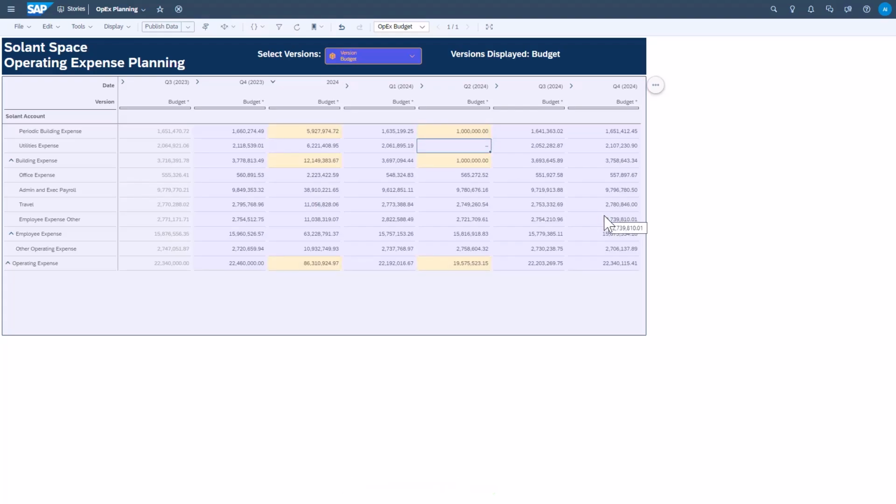However, there are a number of behaviors that are important to note when it comes to making planning inputs in SAP Analytics Cloud. First, you may have already noticed, but SAC will highlight cells that have changed due to the input you made. Watch as I make a change to utilities expense. This rolls in to building expense, which in turn rolls into operating expense. I also made my change in Q2 of 2024, which of course feeds in to the overall year of 2024. All of these impacted changes are highlighted so that you can quickly see the impact of any planning change you make.